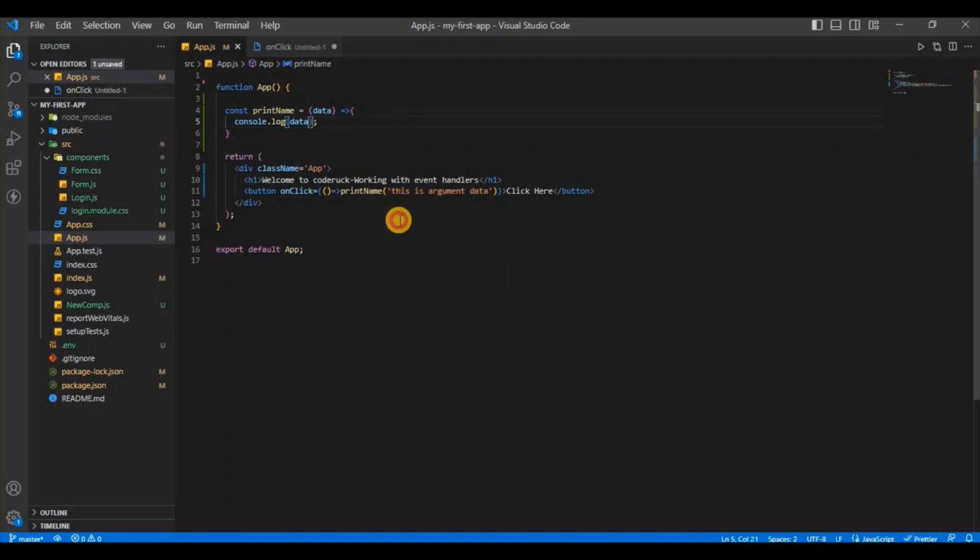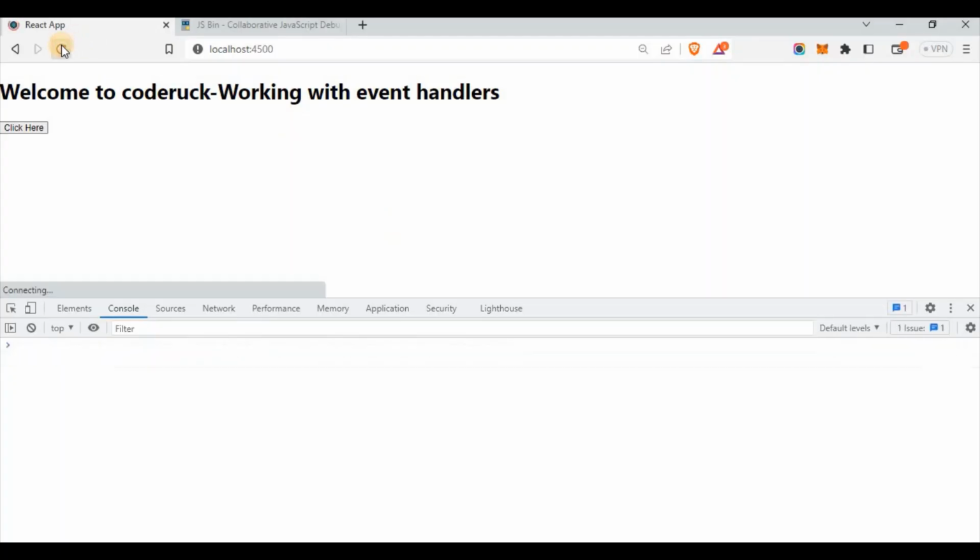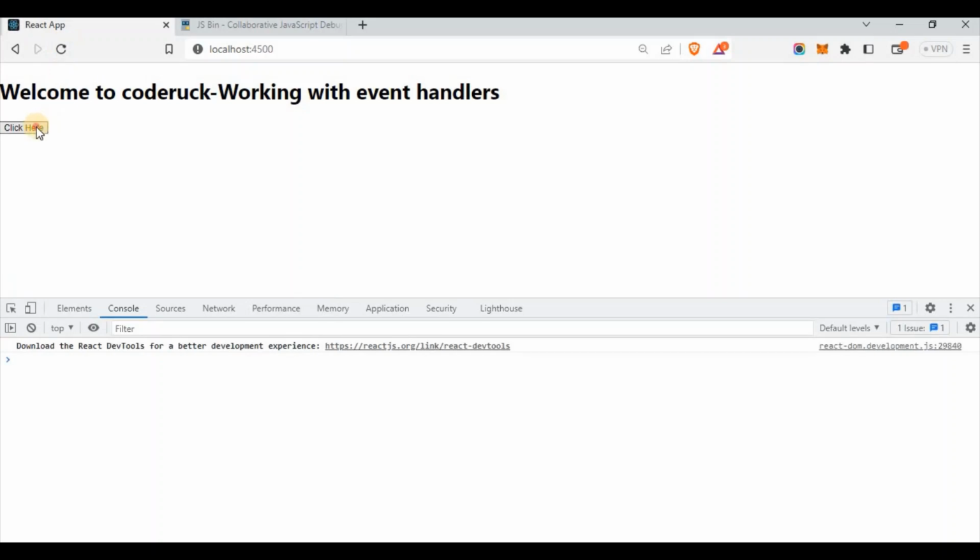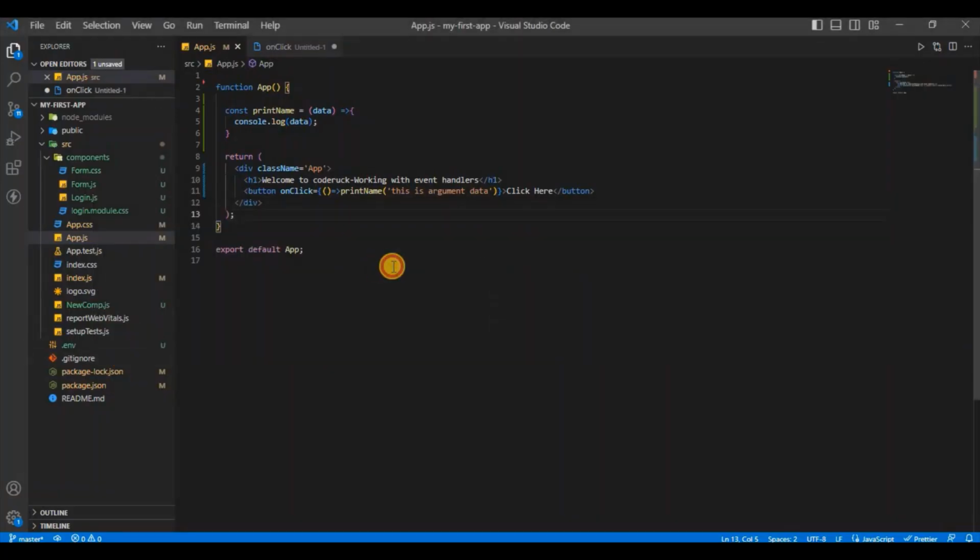Now if I run this one and if I click, you can see you are getting your expected output. So that's how you have to pass data, or we can say argument data, to your function or method in a React application. And these are two different ways by which you can work with the event handling part in React application. So that's how you have to work with this one.